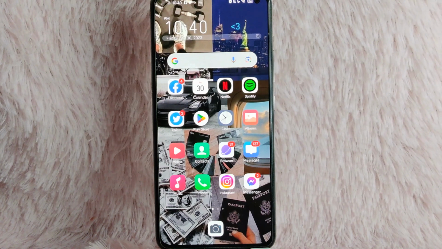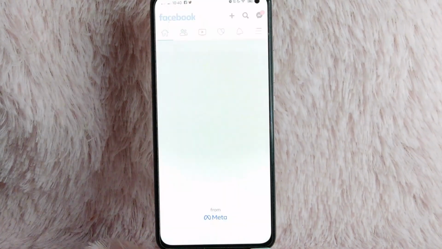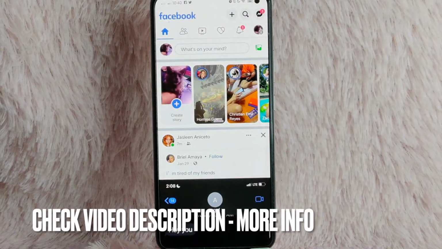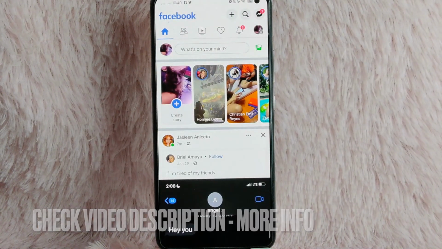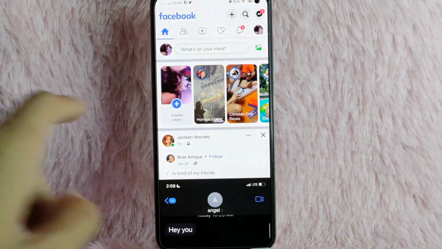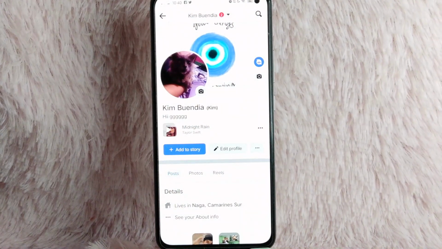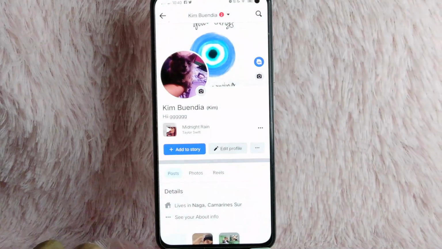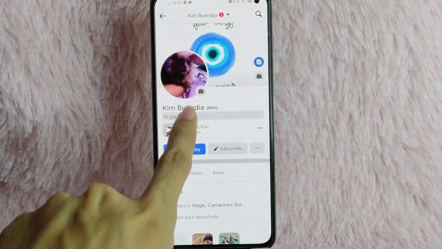First, you need to open your Facebook application. Once you open your Facebook application, you will be directed into this home page. And what you'll need to do is go to your profile page by tapping on this profile icon. Once you are in your profile page, below your name you'll see your bio. To remove your bio, simply tap on this bio.